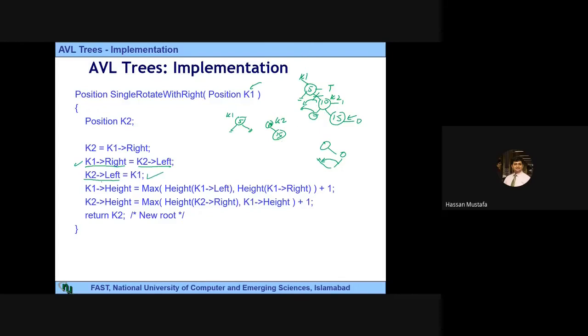Now in the next line, I assign the address of this node number 5. K1 has the address of 5. This goes to the left of K2, which means that this is node number 10. It has this right child 15, and I assign the address of K1, that is 5, to the left of node number 10. So these are the connections that I make after these two calls. First connection is that I move the left child of 10 to the right of 5, and then I assign the node number 5 to the left of node number 10. So this is the rotation.